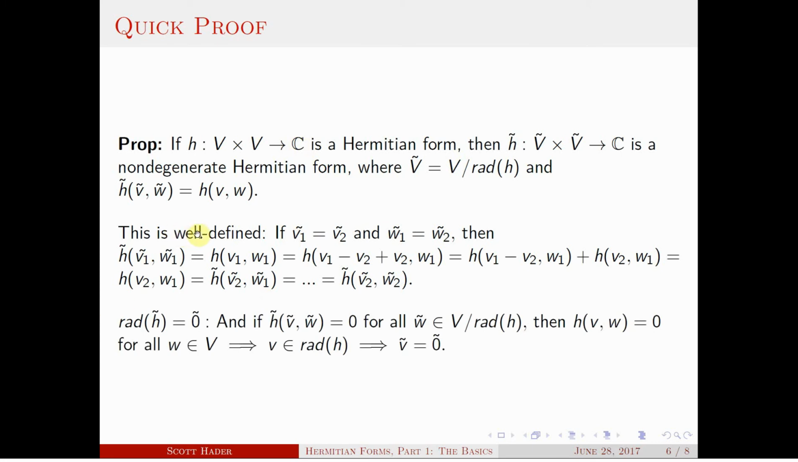So it's well defined. Let's check that it's non-degenerate. What does it mean to be non-degenerate? It means that the radical is 0. But in this new space, for the radical to be 0, 0 is the equivalence class of 0. So we need to check what elements send every other equivalence class to 0. And hopefully that will only be the 0 equivalence class.